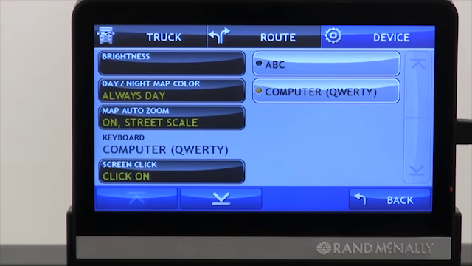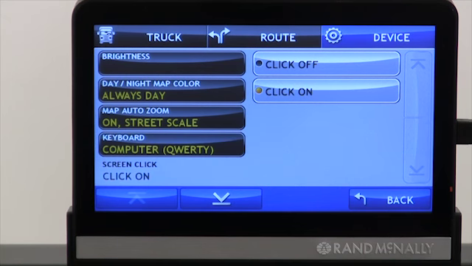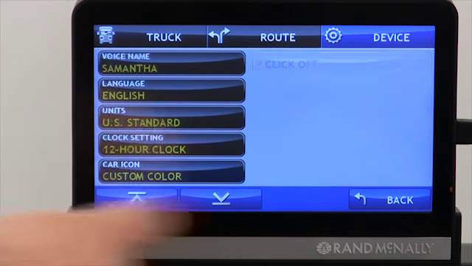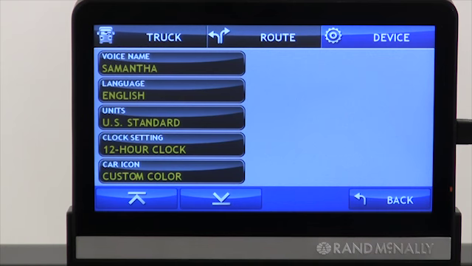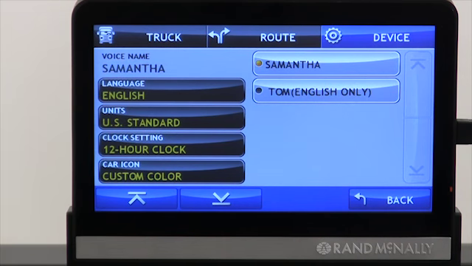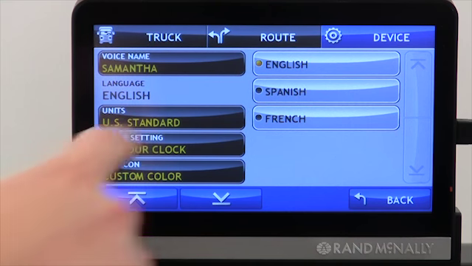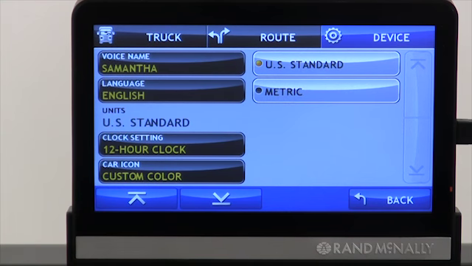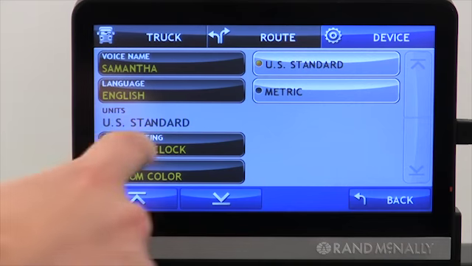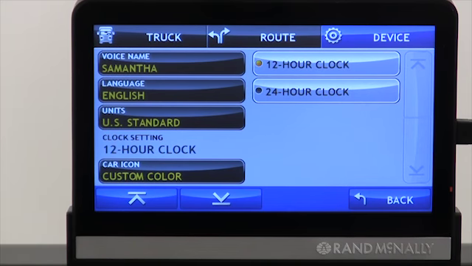The computer keyboard, either ABC, so ABC across the top in the order of the alphabet, or like a normal computer QWERTY keyboard. Your screen click, we can turn that on or off from here as well. Voice name, we've got our 2 options, Samantha or Tom. Language, we've got 3 of them, English, Spanish, or French. Units, US standard or metric for our friends up in Canada. Clock setting, 12-hour or 24-hour.